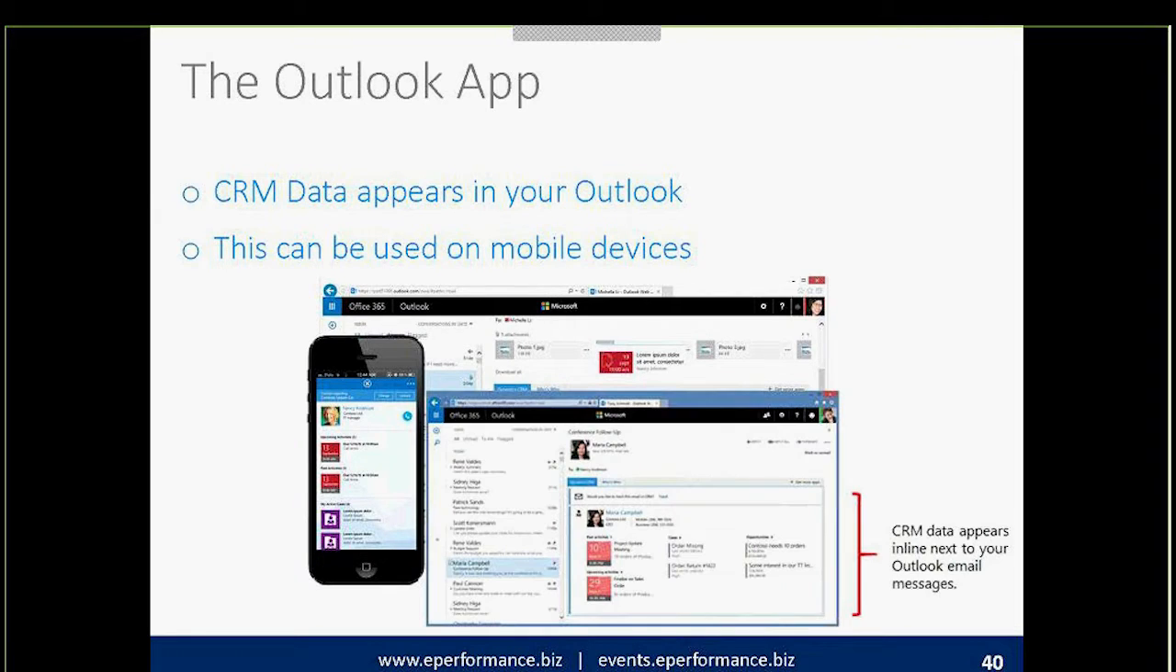Also, that CRM data appears inline next to your Outlook email messages. So we're not looking at another navigation area within your Outlook like you may have been before. This is right within your emails. So it's very powerful from that perspective.